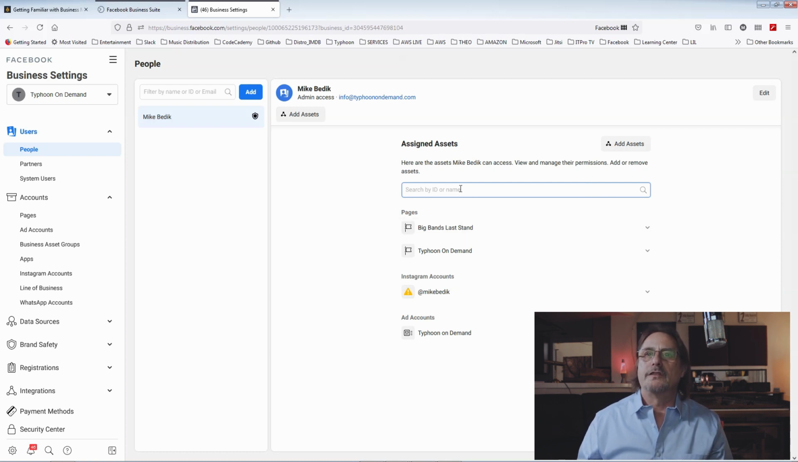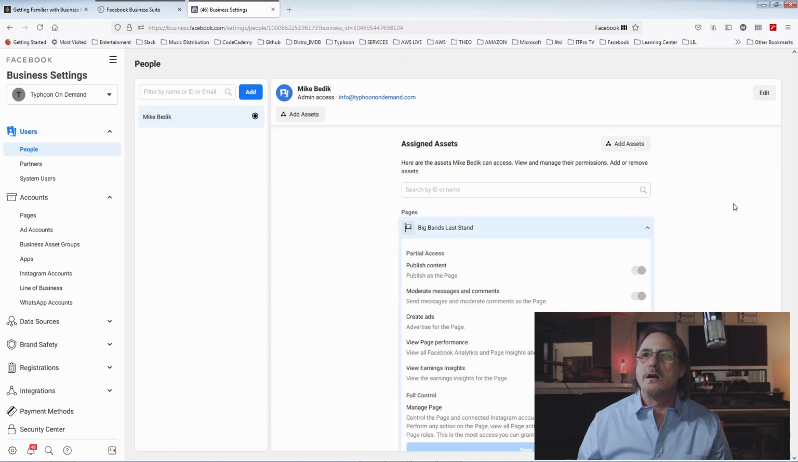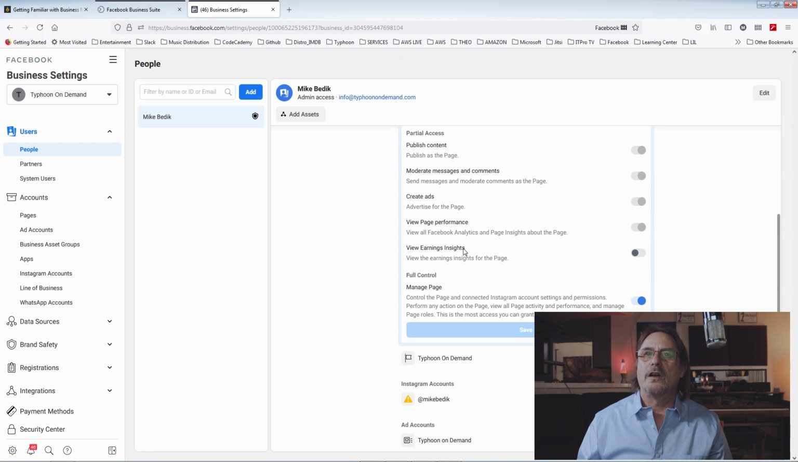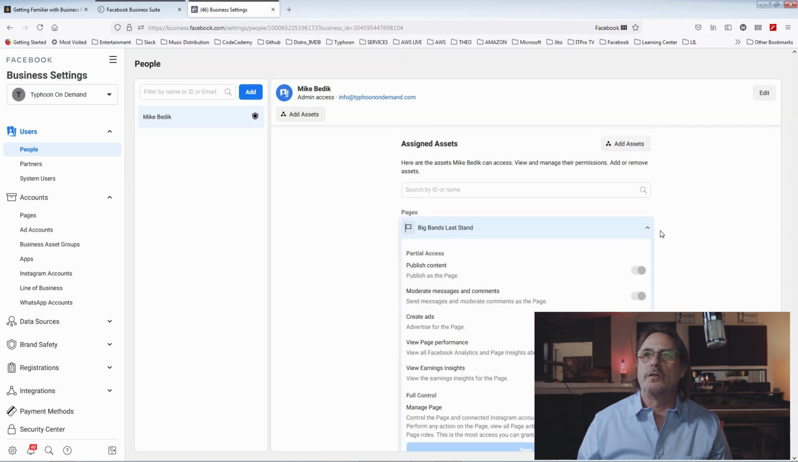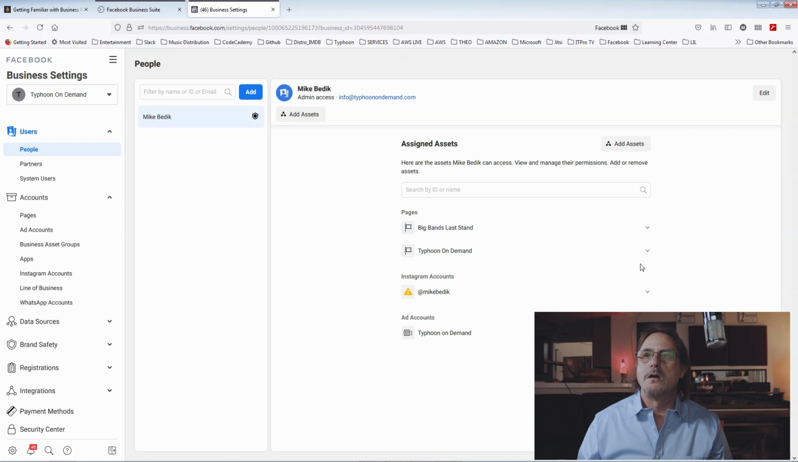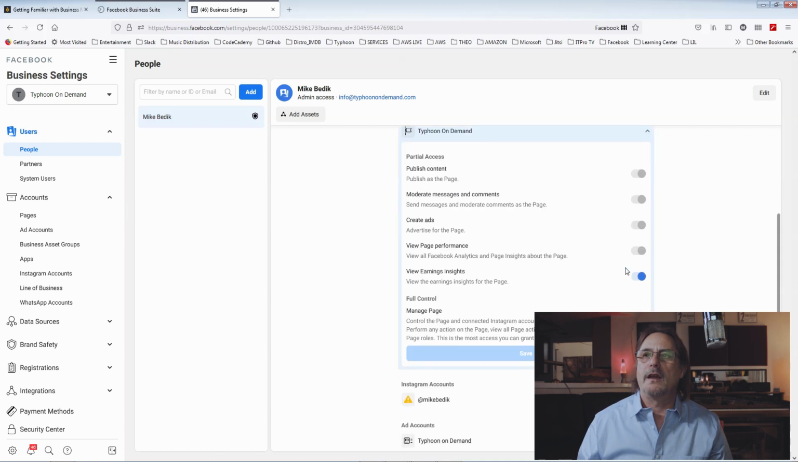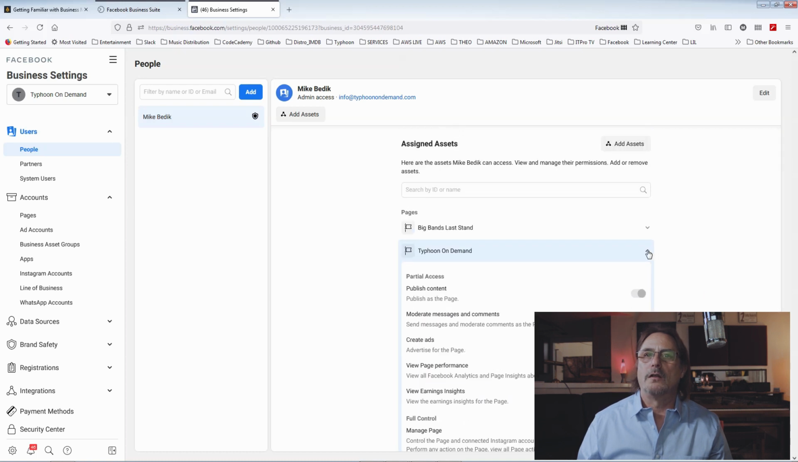Just type in your page name and it should pop up. And then just click through the various settings. I have everything turned on. Might as well turn that on too as well. Full control. And the same goes for Typhoon On Demand. Yeah, I have full control on that too as well.